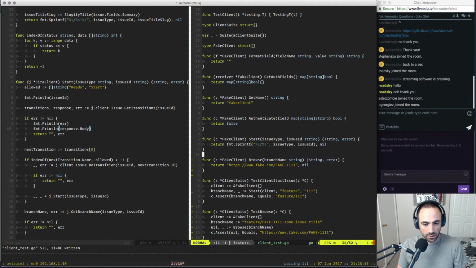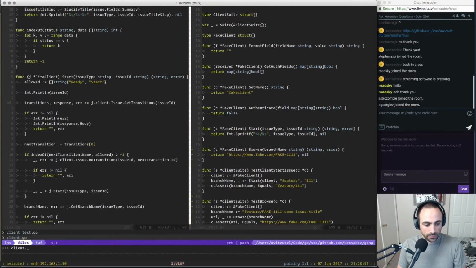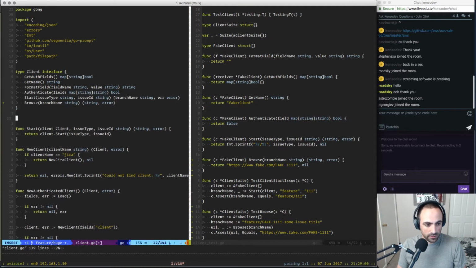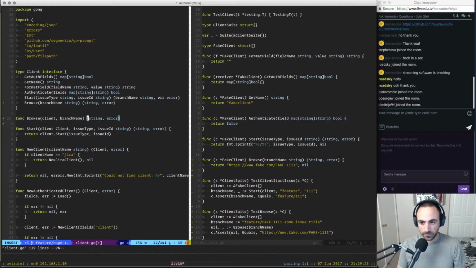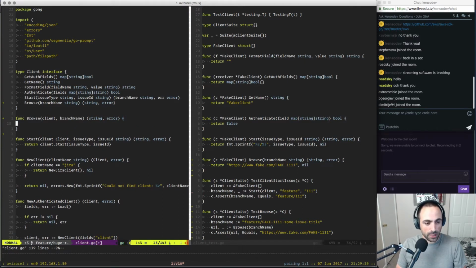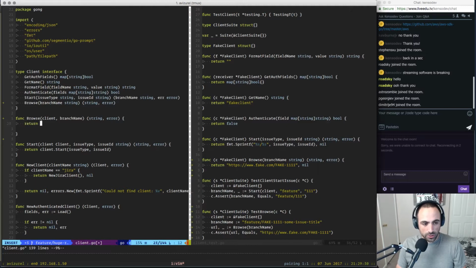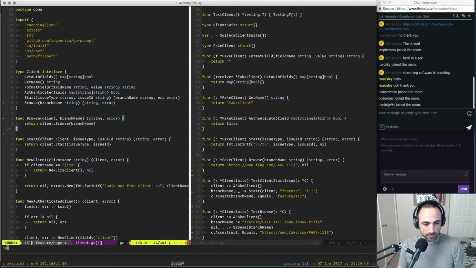All right. So now we are going to the client.go. And here we're going to have browse, which accepts a client and accepts a branch name. And what it returns is a string and an error. And then all it does is return client.browse and a branch name. Okay.